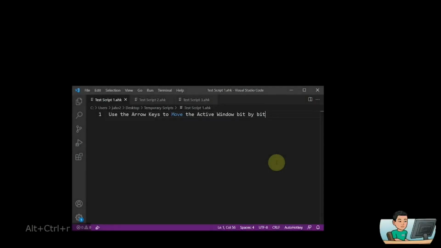Hi everyone, in today's video we're going to create a script that allows you to use the arrow keys on your keyboard in order to move your active window bit by bit to the right, left, up and down. So if you're interested in learning how to create a script like this, please continue watching.